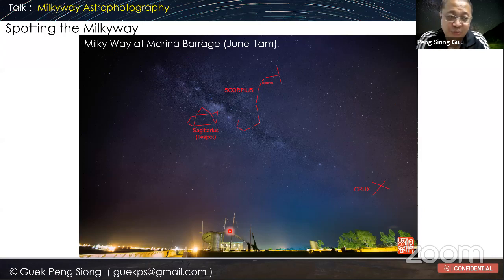So if you want to shoot Milky Way somewhere in February, 2 a.m., I think 3 a.m. is the time where you can see it in this angle. Then at this moment, June or July, after sunset, you may be able to see this angle almost like 1 hour after sunset.